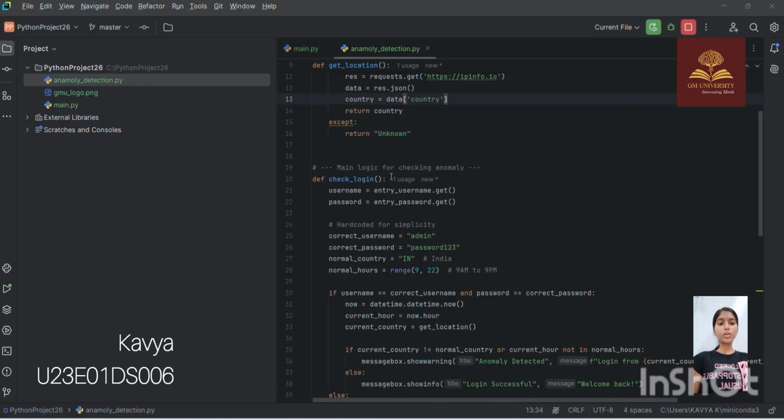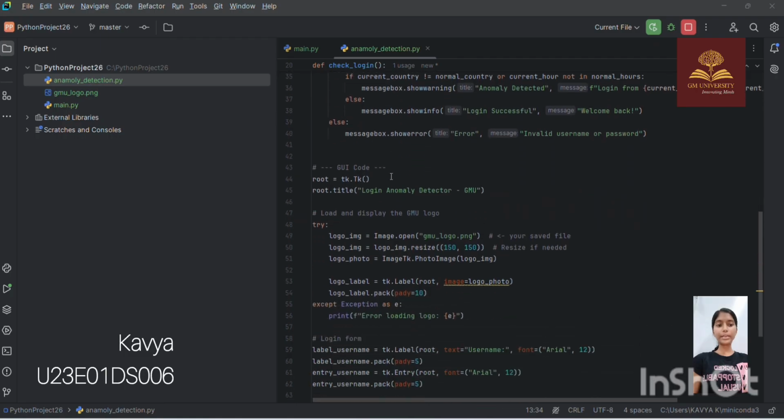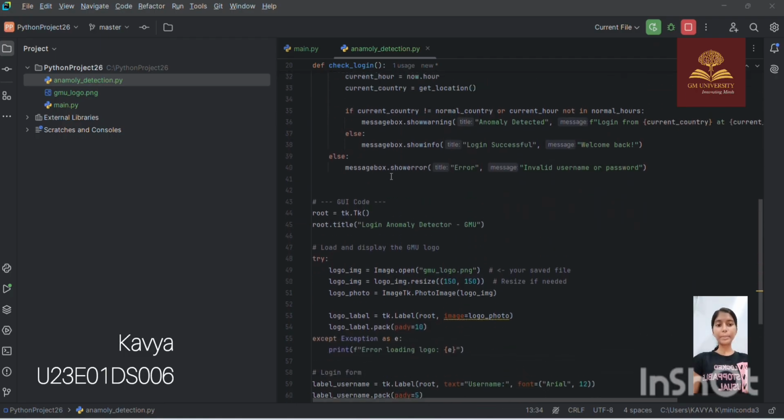Logo image equal to logo image resize. We need to resize the image to 150 cross 150. Logo photo equal to ImageTk.PhotoImage. The try except block attempts to load an image and display it in the GUI. If the image file is missing or another error occurs, it will print the error message but it will not crash the application. Image.open opens the logo image, resize fits the logo image to the GUI interface, and logo photo converts the image into a format that can be displayed in the Tkinter window.